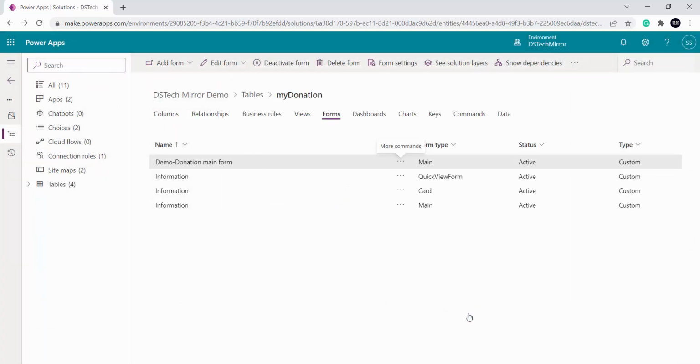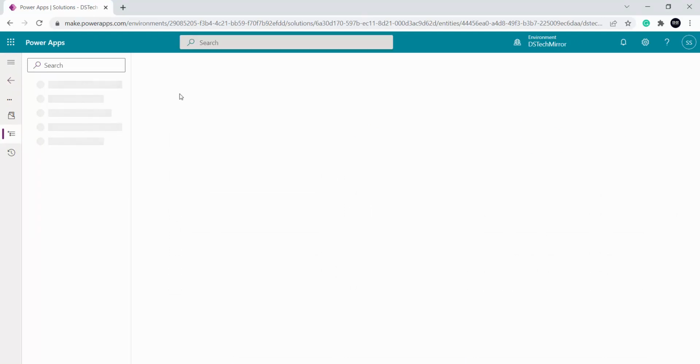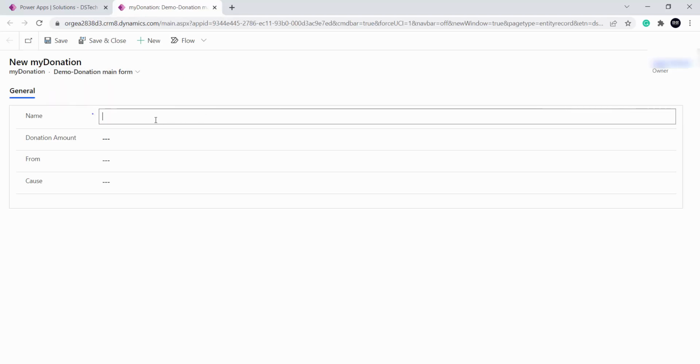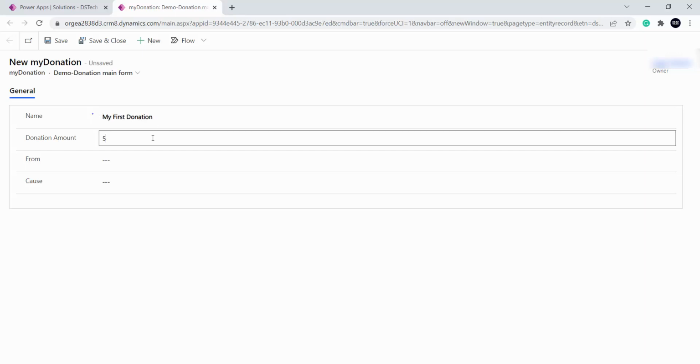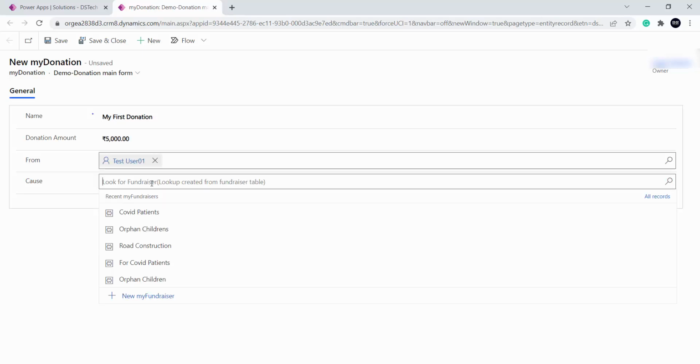Now I will try to add data. First let me refresh, Ctrl F5. I will try to add data using this form. When I click on add record, our new form should come as the display form. Let's go and see. Add record. See, a new form is coming up over here. Let's create an entry. Name, my first donation, donation amount, let's say 5,000, from test user 01, cause.